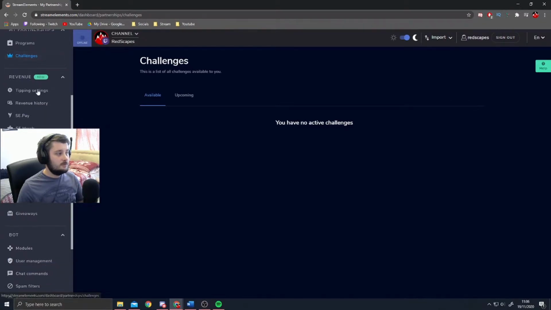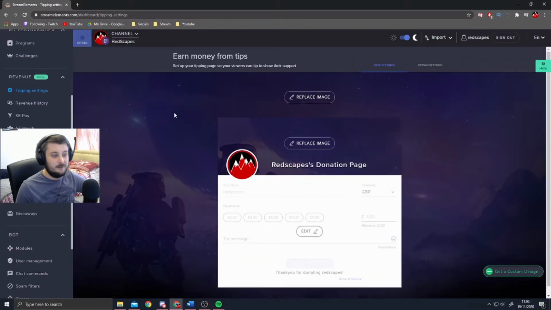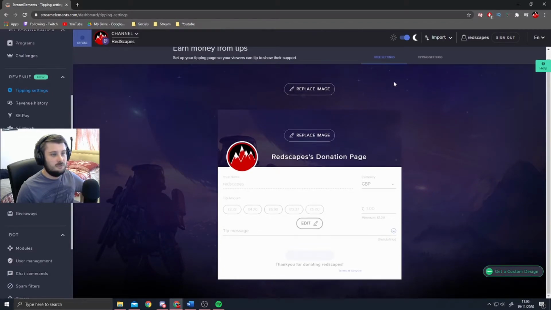We'll then move on to revenue. So this is where you set up your donations. If you don't want to take bits or you prefer to take donations, which in the grand scheme of things you do because you get nearly all the money from a donation compared to bits where you get only about half, I highly push you to set up donations. You can set up a tipping page here and then you can just provide a link.